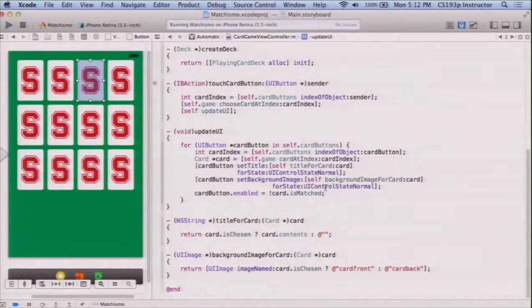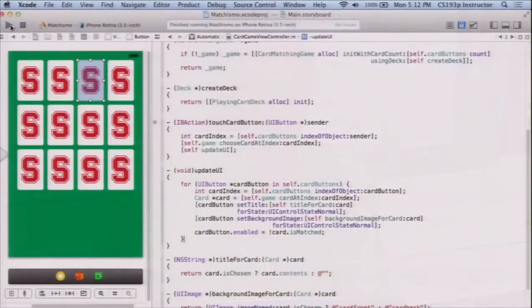I've matched up my UI with my model. When I touch in the UI, I let my model know to choose a card, and we're pretty much good to go. I think that's all I wanted to show. We'll do the score in a second here. We need a score, but before we do the score, let's go ahead and run this and make sure that it's working.